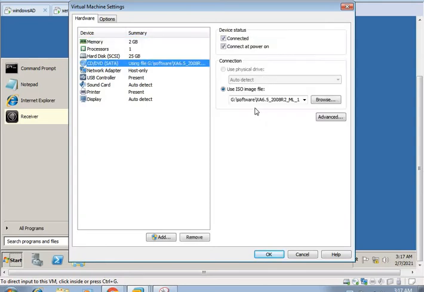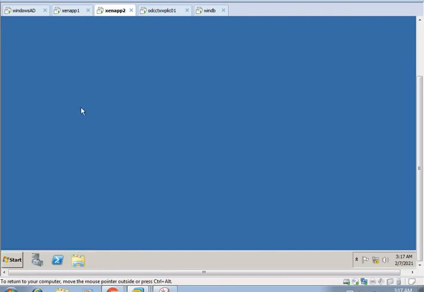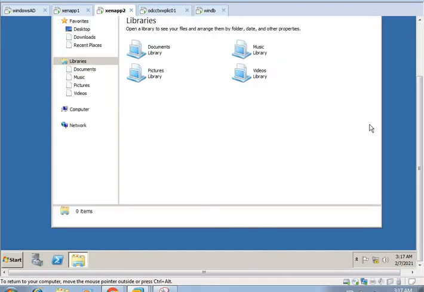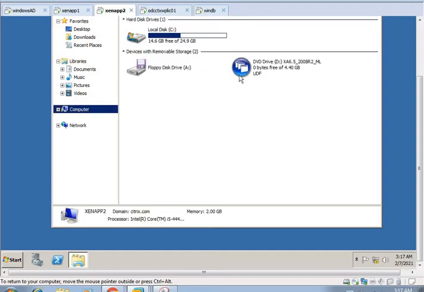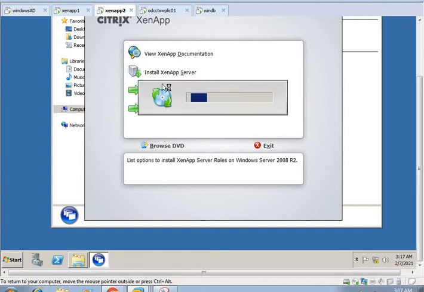We need to mount the ISO file. Once we mount the ISO file, it will be visible like this, and we need to double click on this. It will launch the installation process. A basic requirement is .NET 3.5, which will automatically install once we click on install the app server.